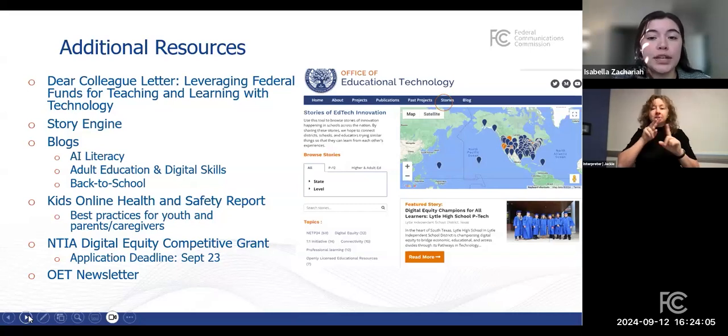If you click on the stories tab on our OET webpage, you can see it in this picture in the orange circle. You'll find stories of how school districts, institutions of higher education, and community-based organizations are working towards digital equity and inclusion in each state and territory across the U.S. This is a great resource of examples of partners who are already doing impactful work in digital equity and have promising practices.